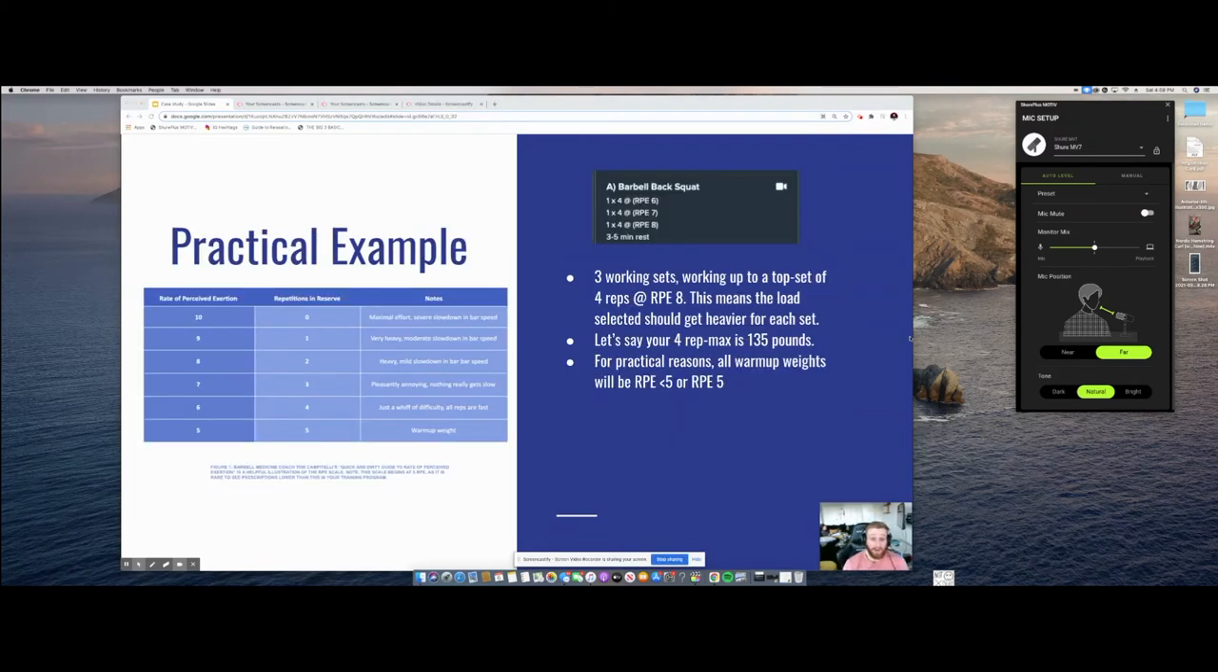Let's try this in a practical example. So in your program, you'll have something like this. Barbell back squat, one set of 4 at 6, one set of 4 at 7, one set of 4 at 8. So you have 3 working sets with a top set or your heaviest set of 4 reps at RPE 8. This means that the load selected for each working set should get heavier. Let's say all these numbers are arbitrary, that your 4 rep max is 135 pounds. For practical reasons, all the warm-up weights and warm-up sets will be denoted as RPE less than 5 or RPE 5.